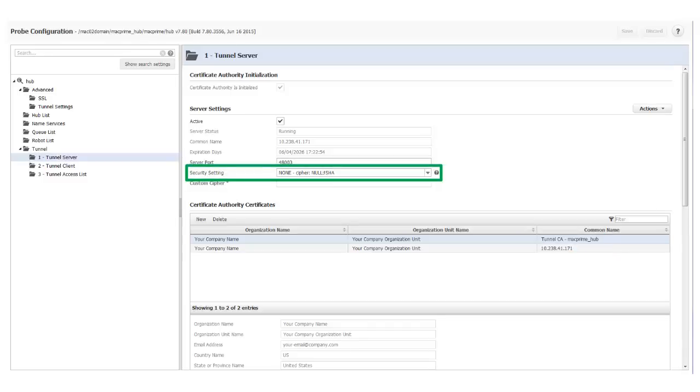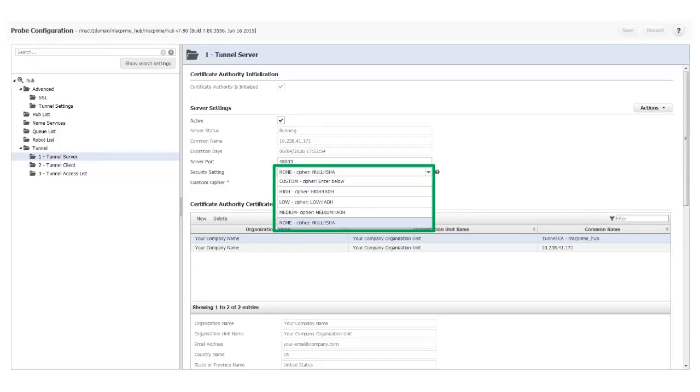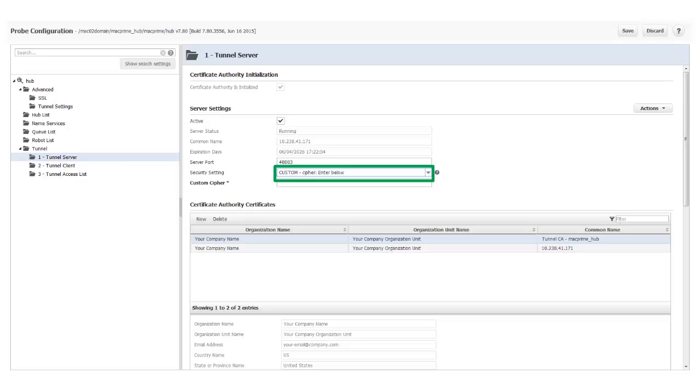By default, there is no encryption configured for a tunnel. The security cipher is null, but I can select a security cipher to encrypt the tunnel communications. Click the down arrow in the security setting box and select a built-in cipher to use. I can select low, medium, or high cipher security, or select custom. The next step is to enter a custom cipher specification in the custom cipher box. I'm not going to cover custom ciphers in this video.